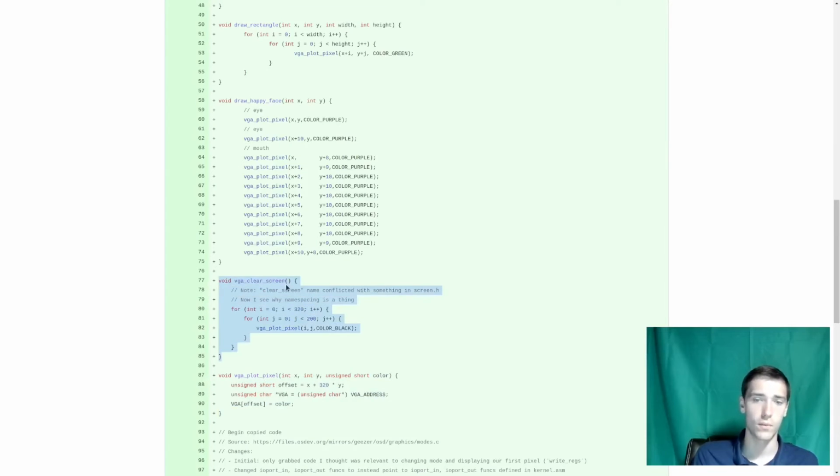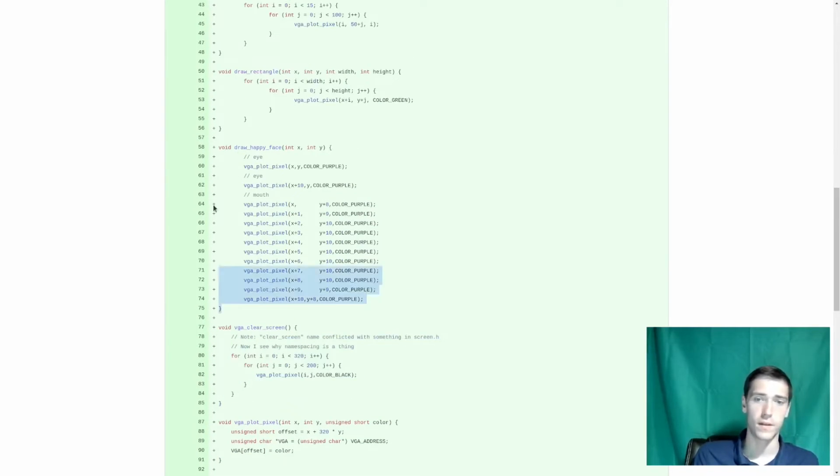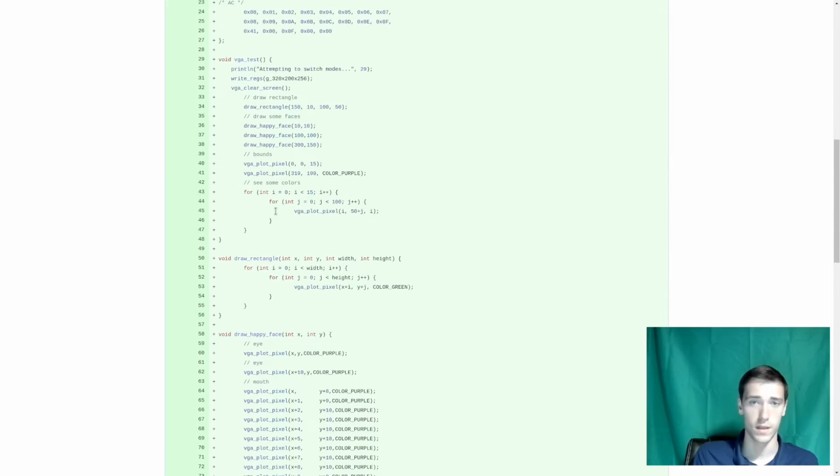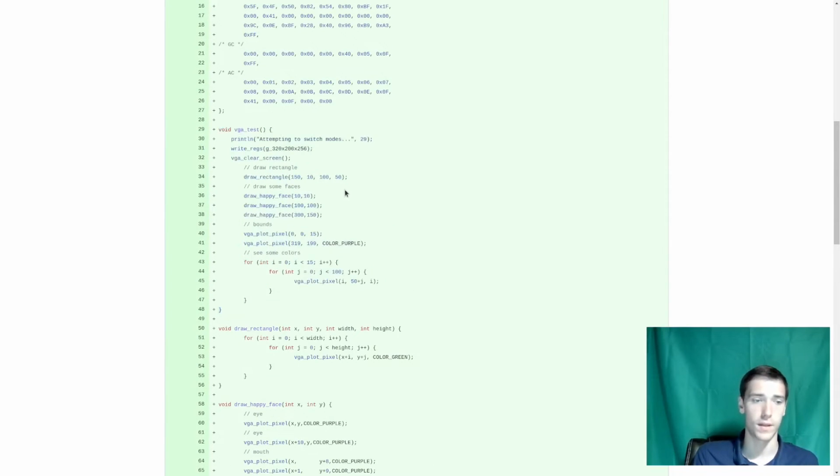So we can clear the screen one pixel at a time. We can draw a happy face, which is just a bunch of pixels. We can draw a rectangle given X, Y, width and height. It's just a loop of changing pixels. And our test is just using these methods.